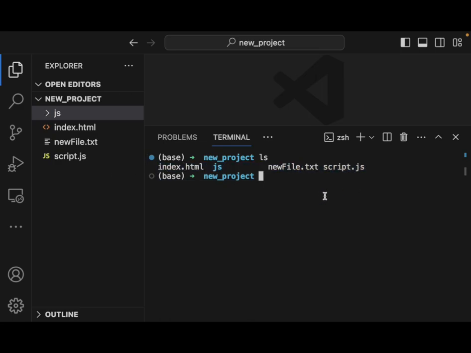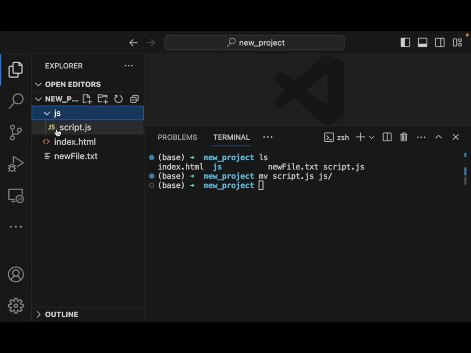Now, what if I wanted to move this script? Okay, well, I can do mv, and then I want this script, and I want to move it to the JS folder, and I do this. Notice it disappears, but it is now inside of that JS folder. So what this does, you have mv, and you have your source, and then you have your destination where you want to move it.